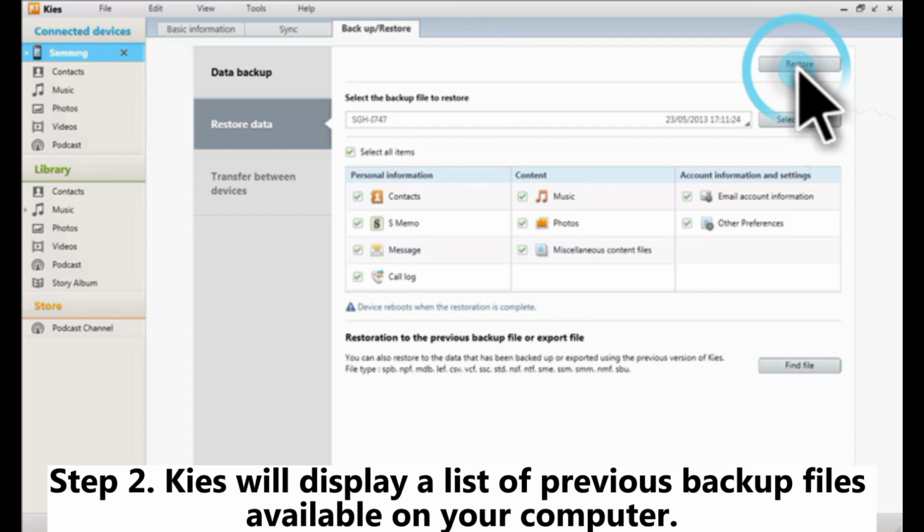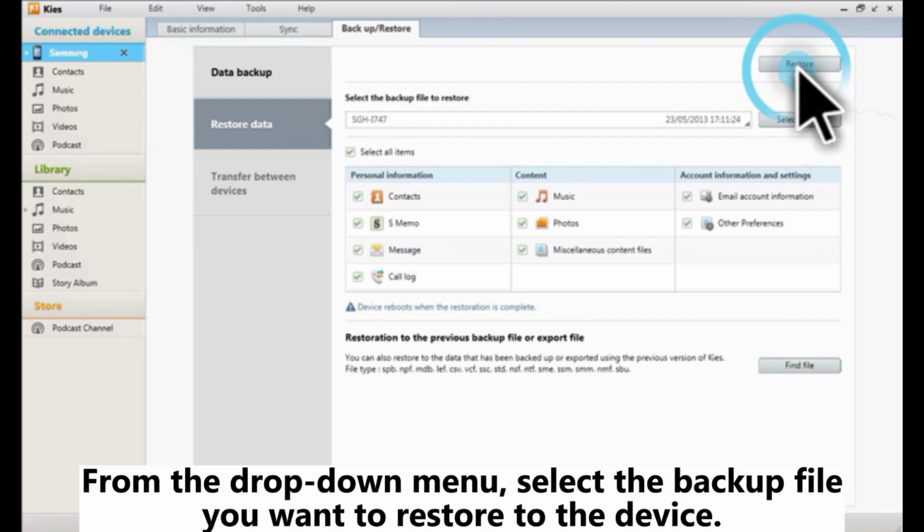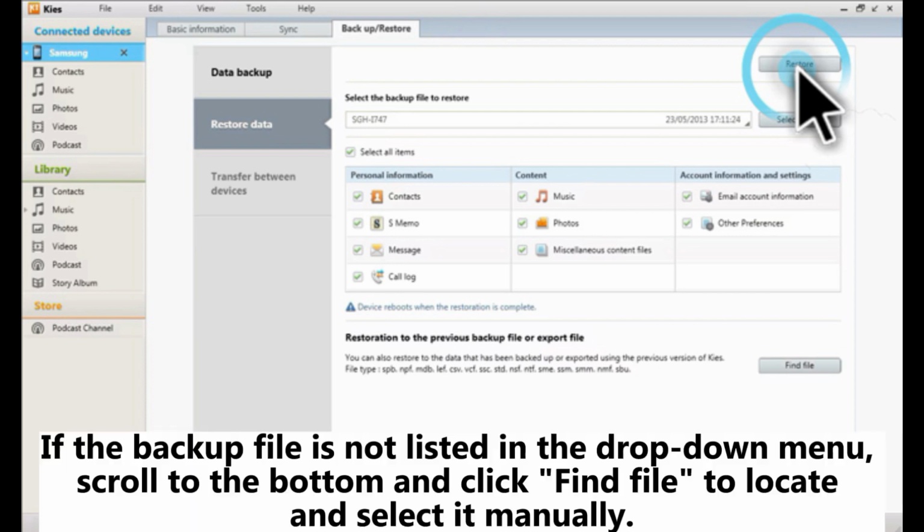Step 2. Kies will display a list of previous backup files available on your computer. From the drop-down menu, select the backup file you want to restore to the device. If the backup file is not listed in the drop-down menu, scroll to the bottom and click Find File to locate and select it manually.